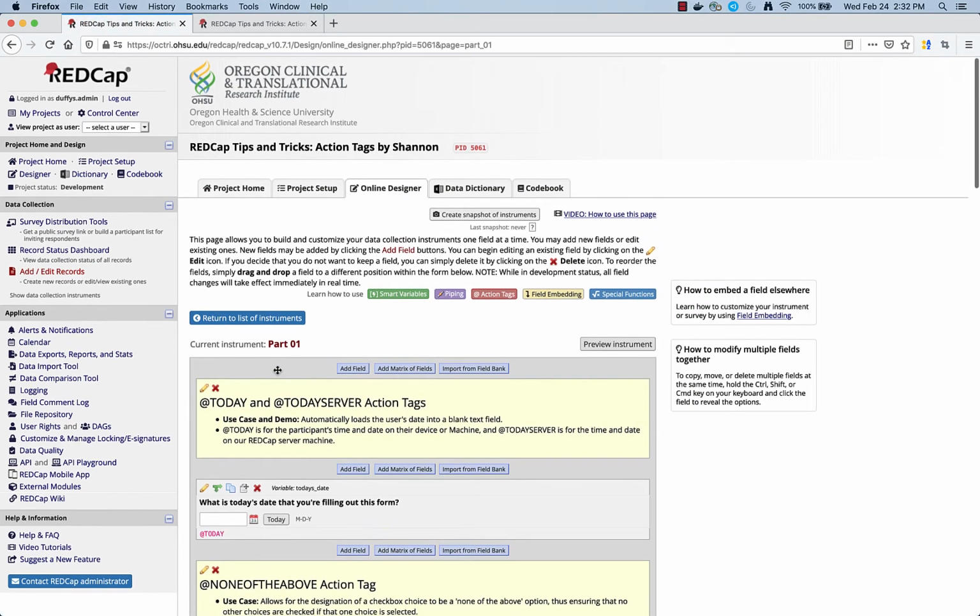So let's talk about the one I just demoed and how to put it in. I use the today action tag. What this will do is automatically load the user's date into a blank text field. You can also use today's server. There's a slight difference between both of them. The today tag is for the participant's time and date, and it pulls it from their device or machine that they're using. But the today server is for the time and date on our REDCap server machine.